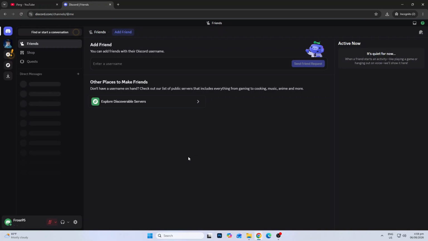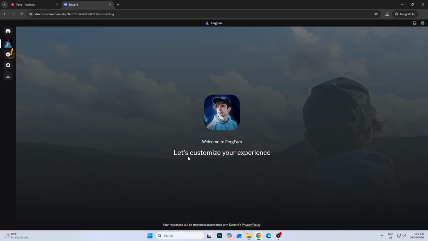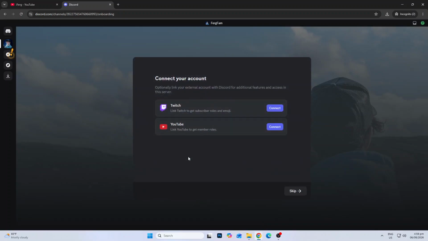Discord loads the server and an onboarding screen welcomes you to FergFam. The welcome message appears with the server's branding and customization. The first onboarding screen asks you to connect accounts. Click Skip to move on. You can always add connected accounts later from your profile settings.